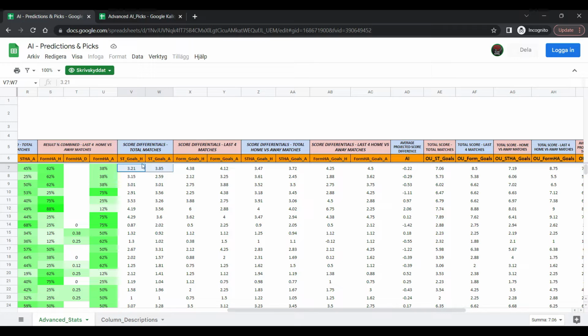So if we were based on those two numbers, our decision would be that the away team will win by 0.6 goals. If we check the last four matches, we see that it's the home team to win by 0.26 goals, and if we do the same for all those eight numbers, we get the average of minus 0.22. So that means that we expect the away team to win by 0.22 goals.